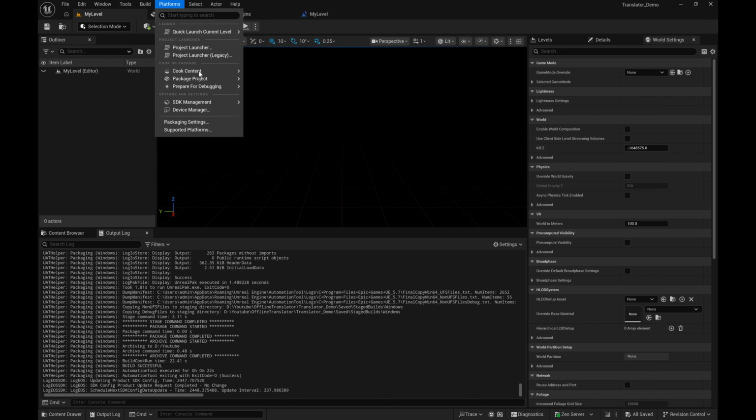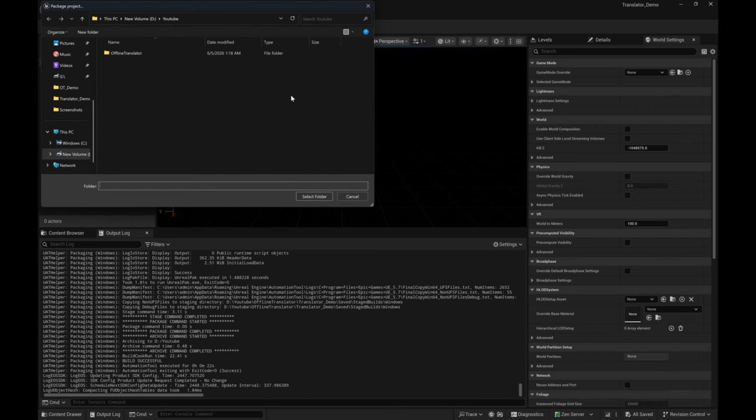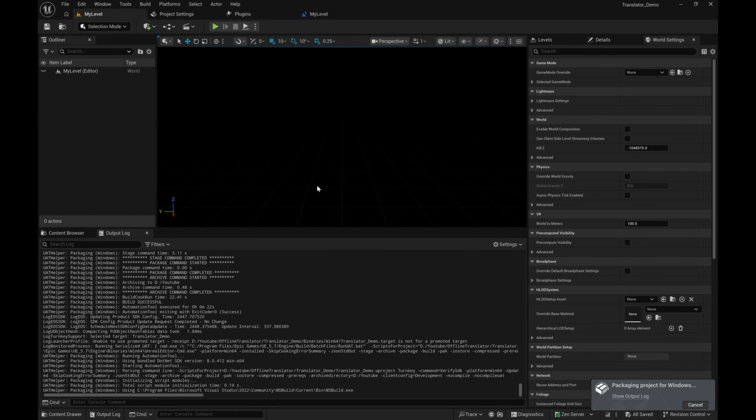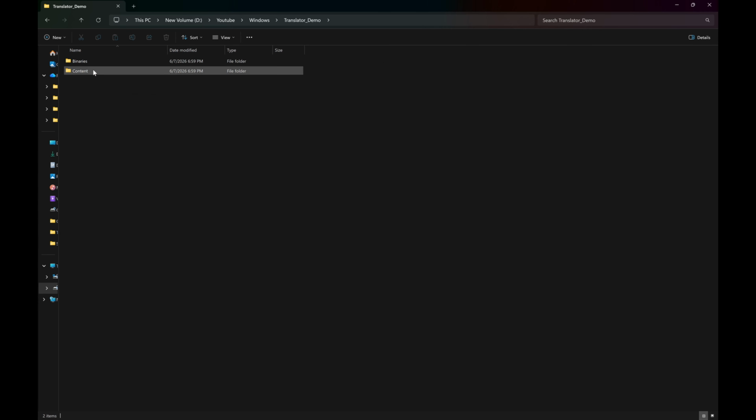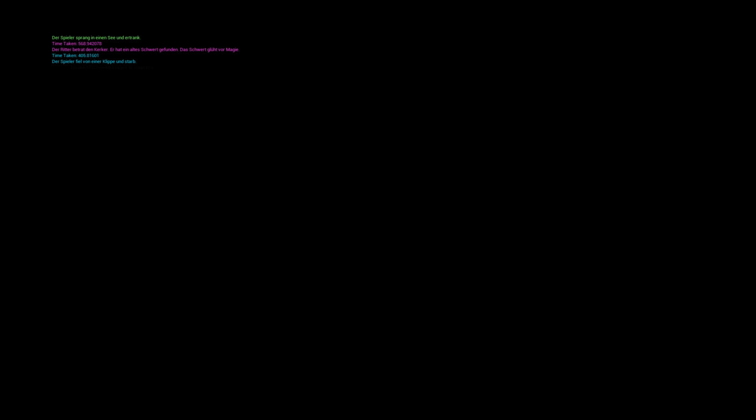Now let's package. Go to Platforms, Windows, Package Project and choose an output folder. Let's open the output folder and navigate to the content directory. You can see the Offline Translator Models folder is right here alongside the pack file. The models are staged correctly. Now let's run the game. The translator initializes, and as you can see, all 4 translation modes work exactly as they did in the editor.